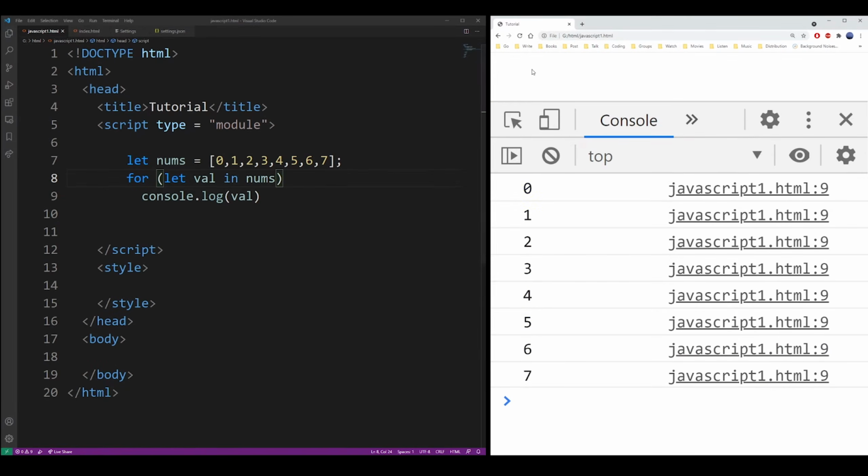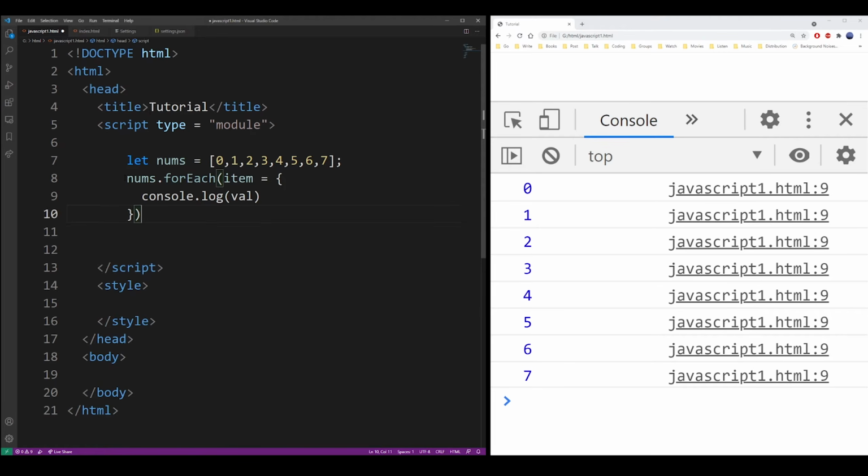Another way of iterating through an array would be to use a higher order function, like forEach or filter and stuff like that. Basically, it's a function that takes another function as one of its arguments. So here, forEach takes this arrow function item, and it's going to go through all of those values. So that's using forEach. But you can also use other higher order functions.